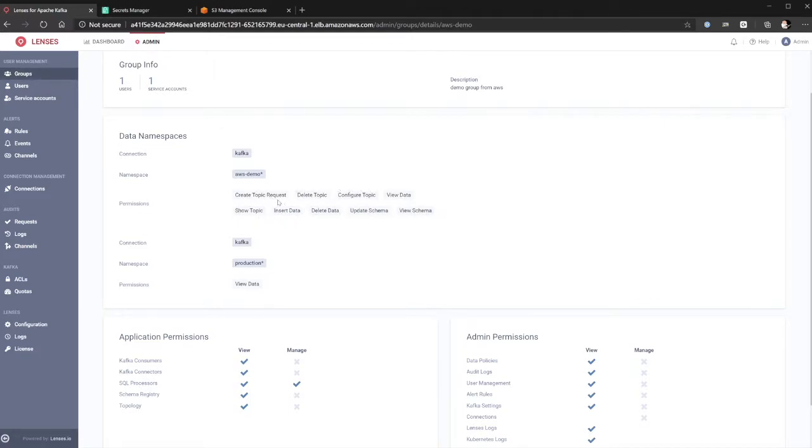They have create topic request. We've actually said we don't want them to create topics explicitly. We want to put data stewardship around it so we can actually manage the creation of topics. We also have delete topic in there if they want to, configure topic, view data, etc. So it allows fine-grained control in a subset of topics on top of Kafka.